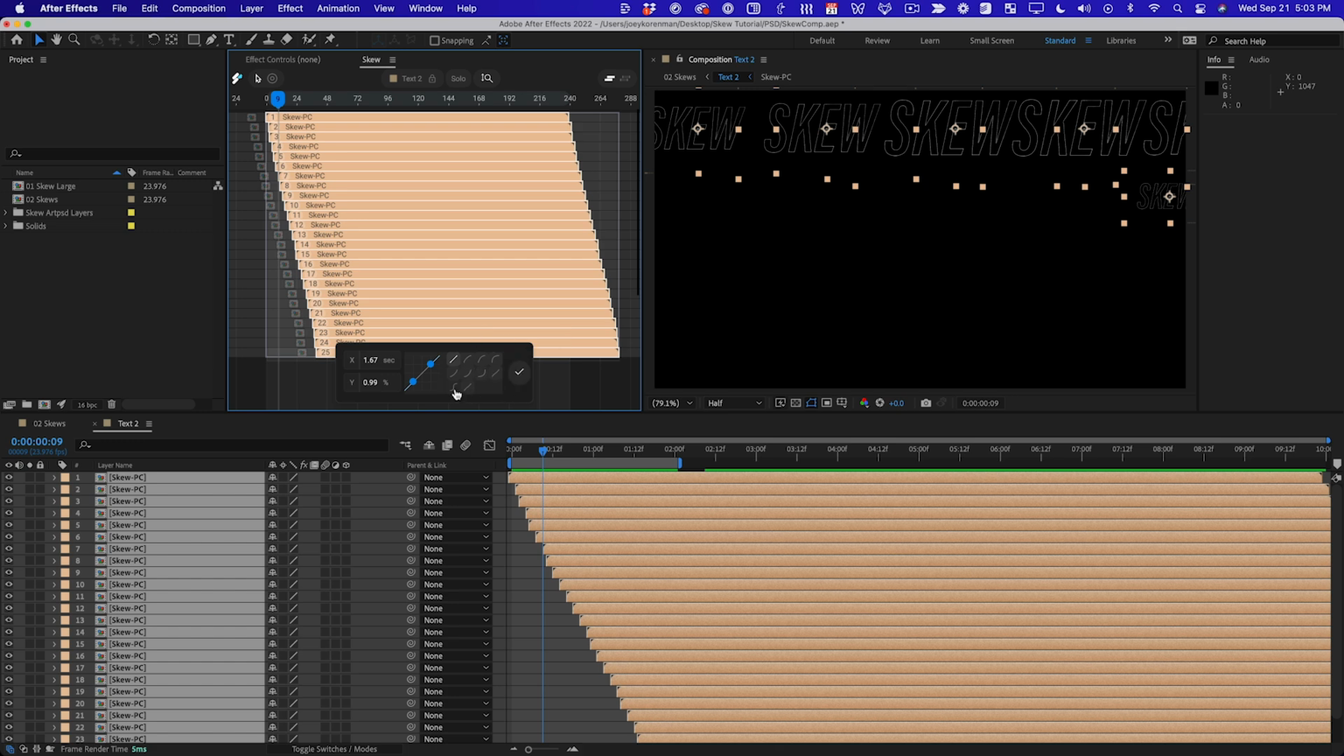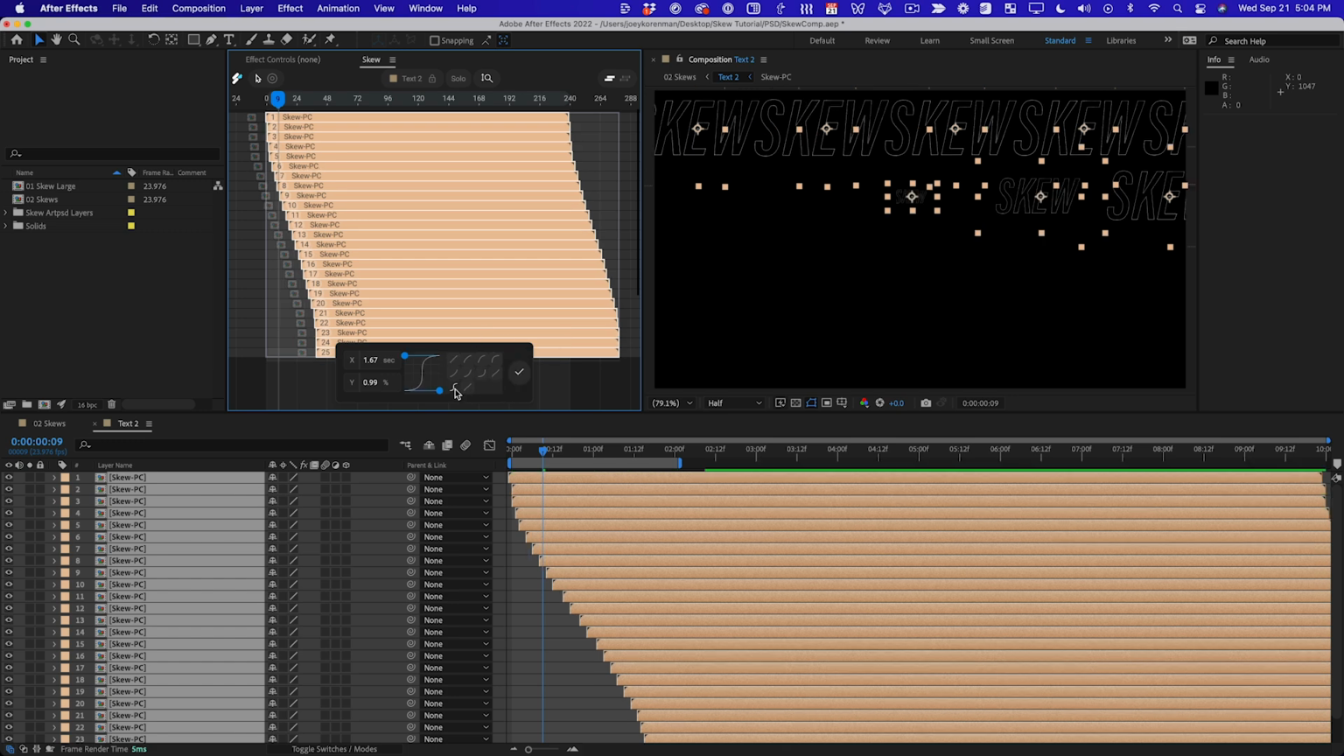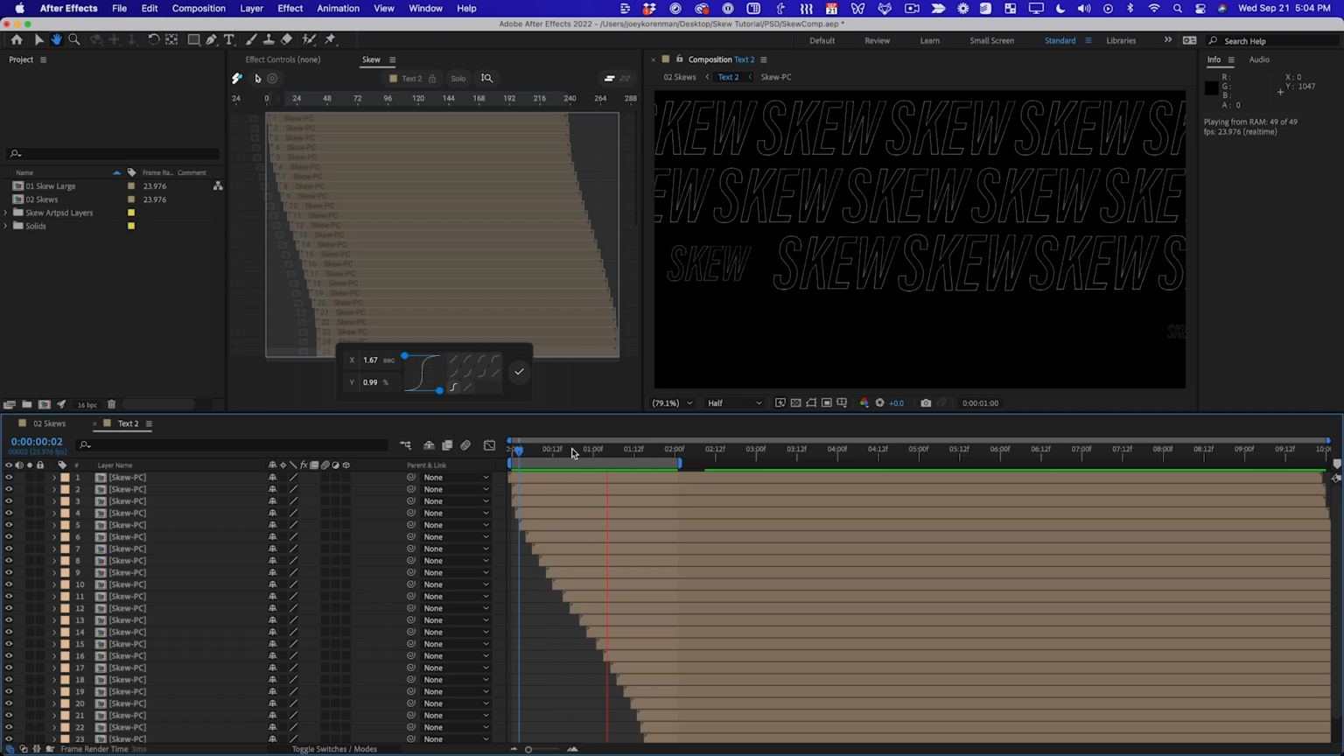If I click on this icon, this is essentially like an easy ease. You can see what it did to the timing. It created a little bit of a wavy pattern. So what's happening now is that the timing between layers is closer together at the beginning, farther apart in the middle. It's a subtle effect, but it's actually pretty interesting.